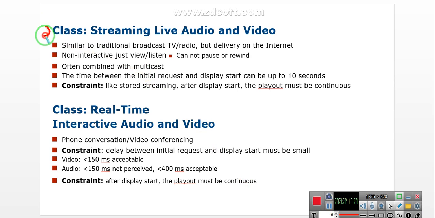Now the second class: streaming live audio and video. We studied streaming stored, now streaming live. Streaming live is similar to broadcasting. You are watching news on television, radio, or maybe the internet. This is called live streaming. Sometimes you watch a live cricket match on the internet, like Afghanistan versus Australia. It is similar to broadcast television or radio.